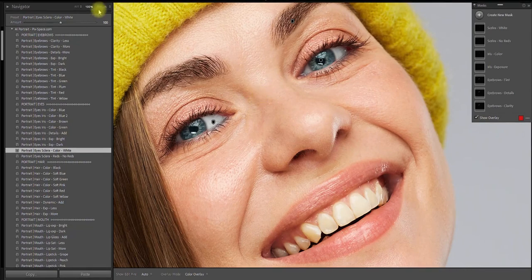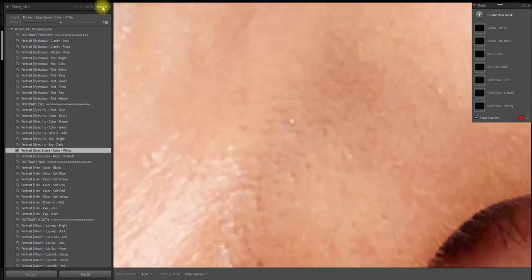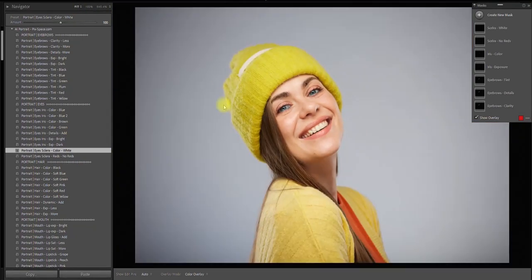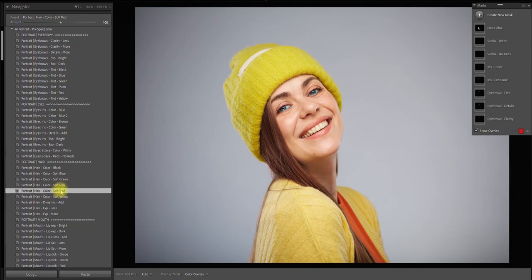Okay, now once we have done this, what we want to do is we want to go to the hair color. So let's see what this does. And as you can see, it's changing the color of her hair. I think it's absolutely amazing. And let's maybe add here soft red, like that.